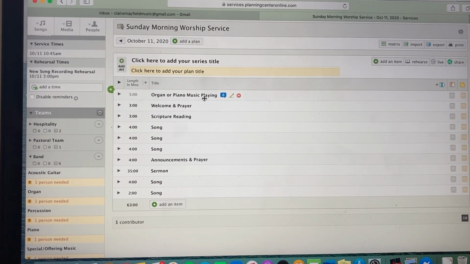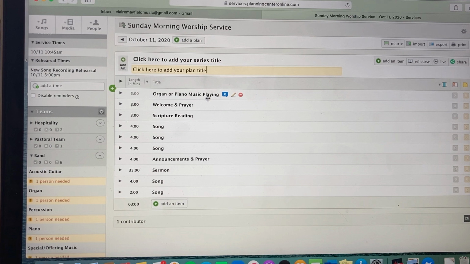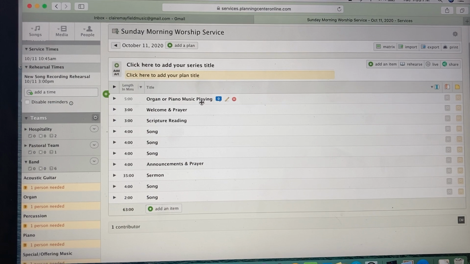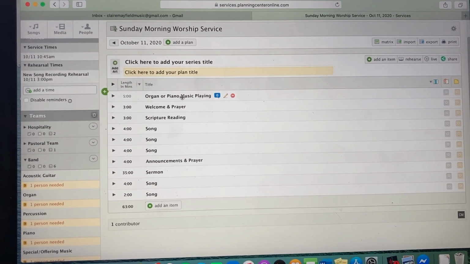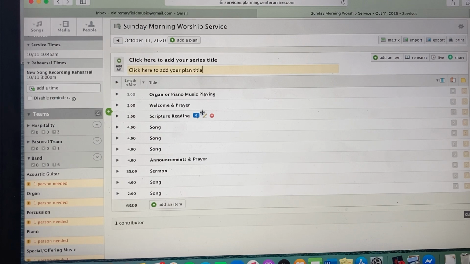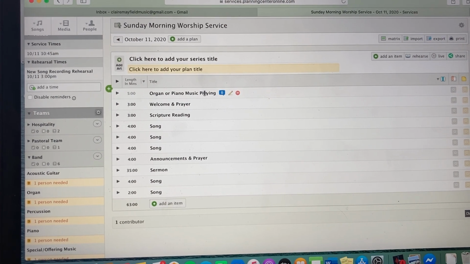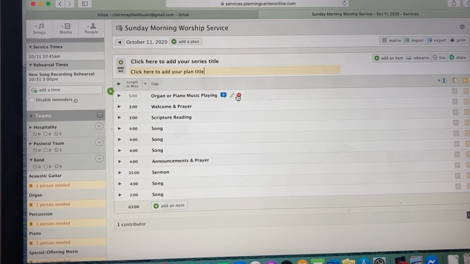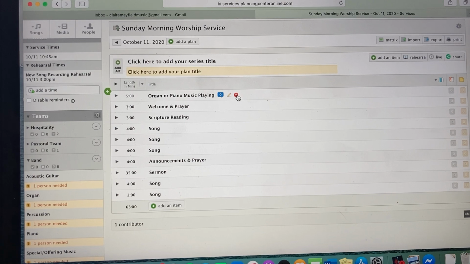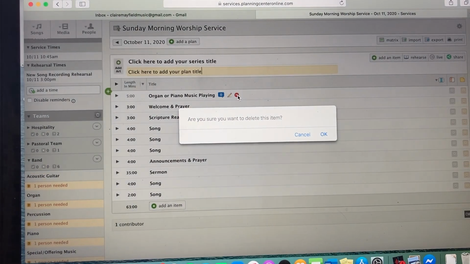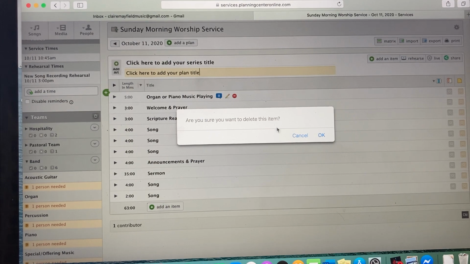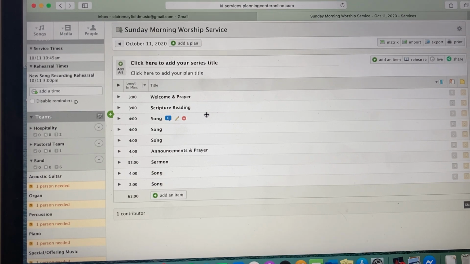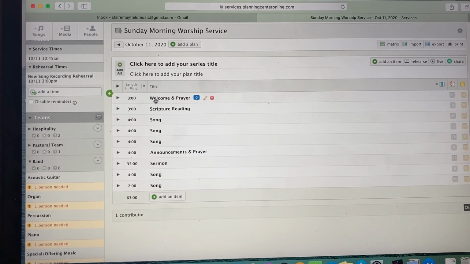So typically we have organ or piano music playing. If you want to eliminate that, because now we've got the digital slides going before, all you do to delete an item that's already there is you hover your mouse over that item. This would be to edit, but we're just going to delete it. Use this red button. So I'm hovering over, now I'm going to click it. Are you sure you want to delete this item? Okay. So now our service begins with welcome and prayer.